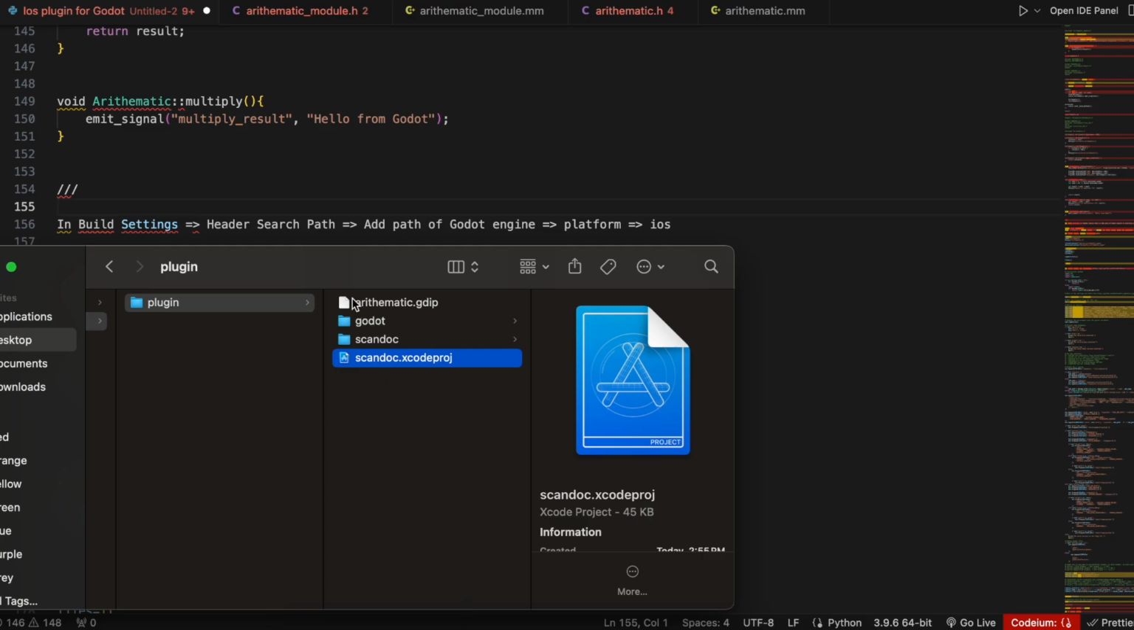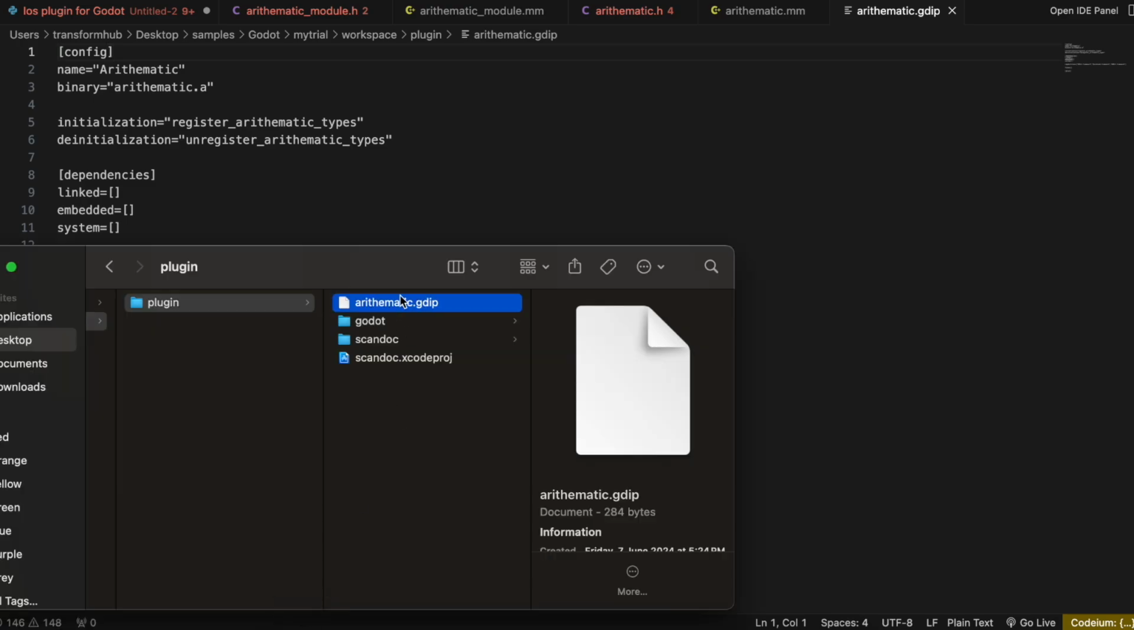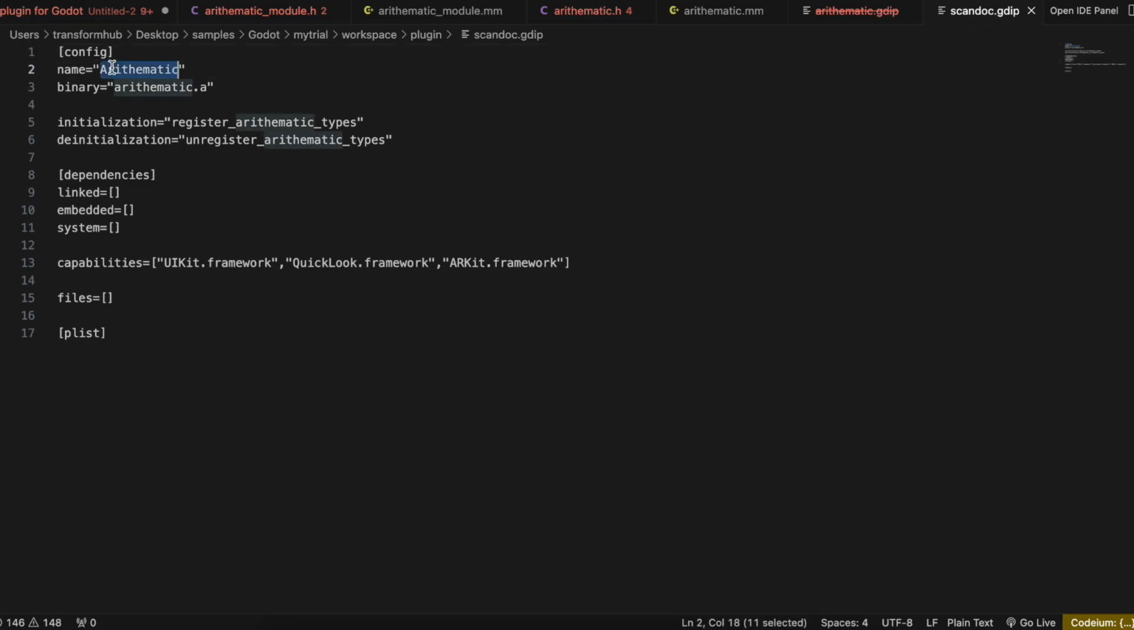Now I'll open this .gdip file, but we first need to rename it, right? So I'll rename it as scan doc gdip. It has lost it, so I'll open it again. Here we'll have to change the name to scan doc, and here also instead of arithmetic I have changed it to scan doc.